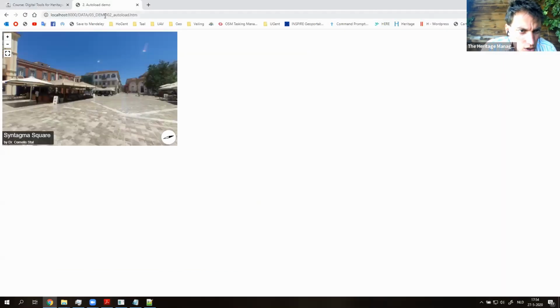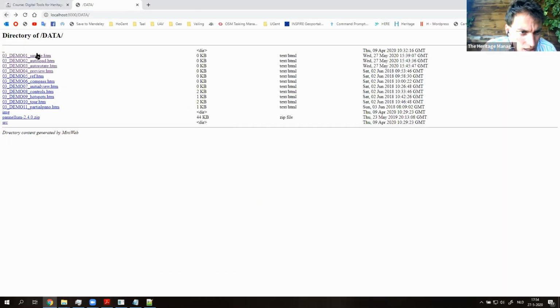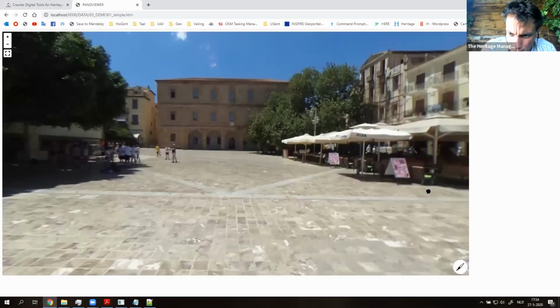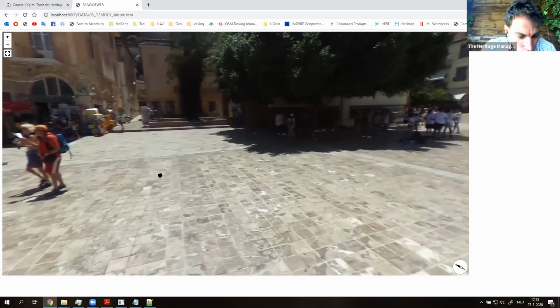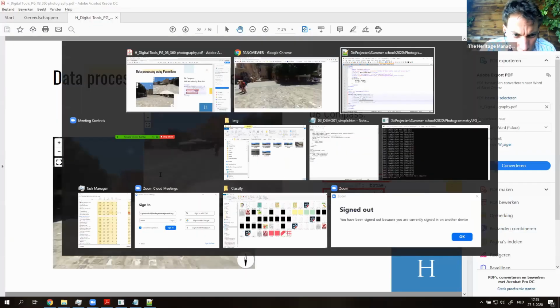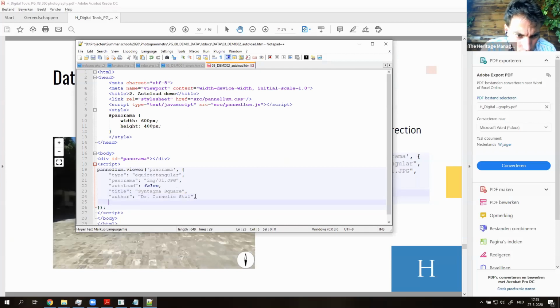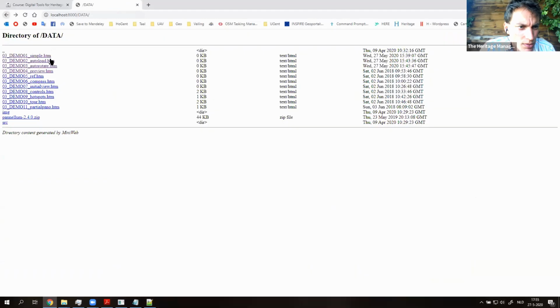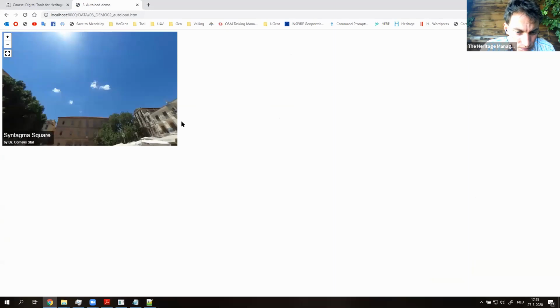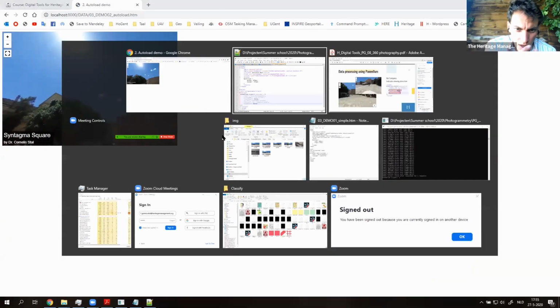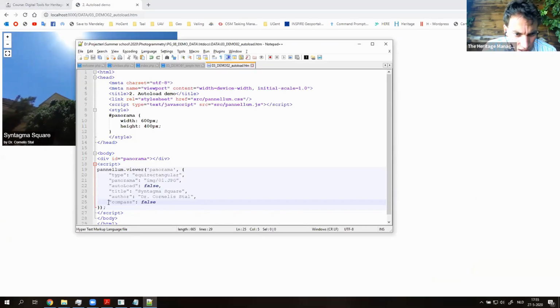If you want to disable this compass, because you've most probably seen there is also a compass here, and you think that compass is annoying, then you can just say, for example, compass colon false. And in that case, if I go back to my second example, then the compass is gone. So if you don't want a compass, just disable that field by saying compass is false.